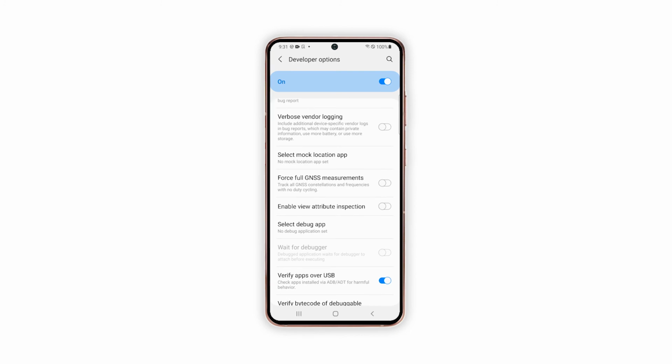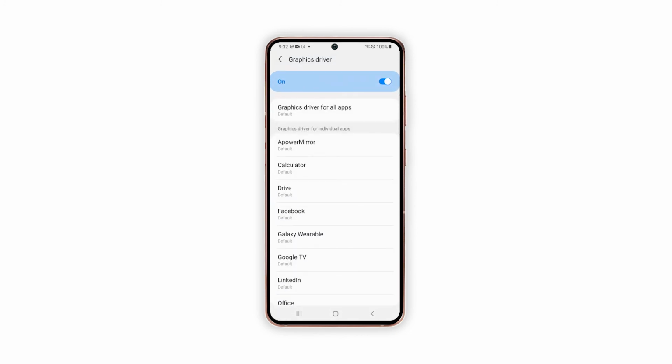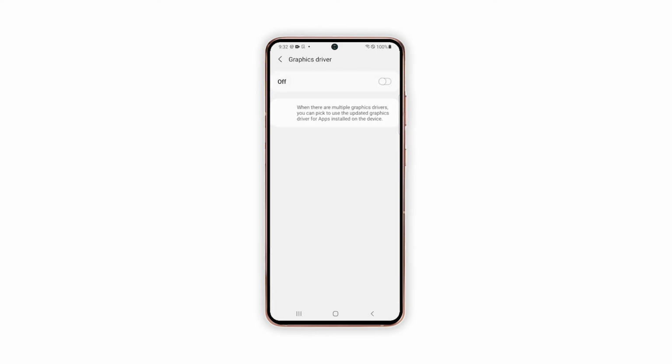After doing that, and if you want to hide developer options again, you simply have to toggle the switch and it will disappear from the settings page.